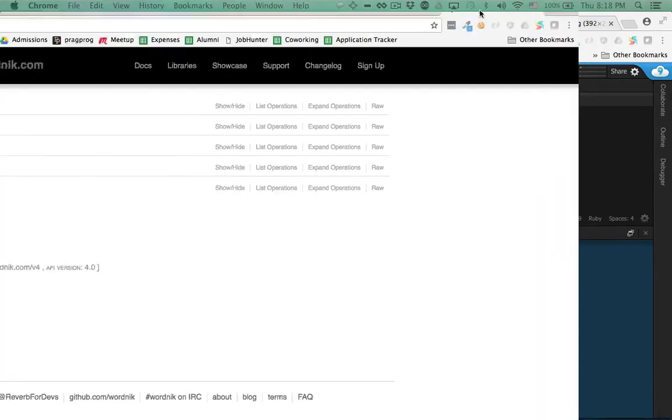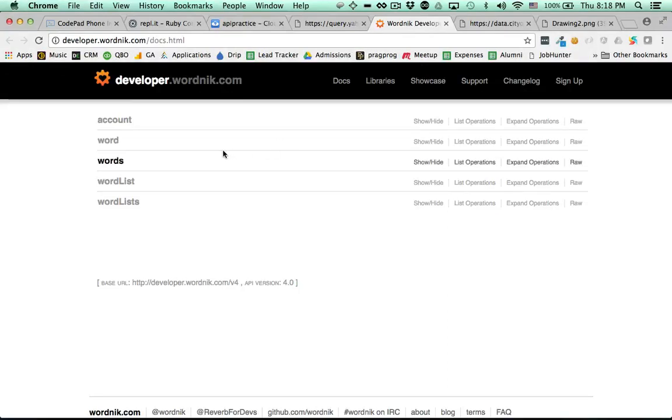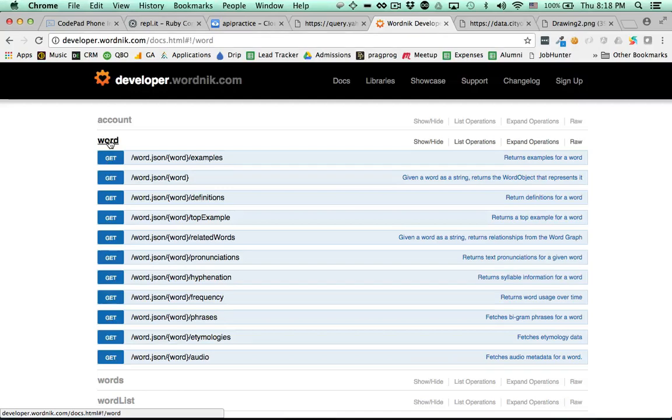I'm going to pull it up here. This is a dictionary API. When you go to this site, you'll see 5 sections here. Click on the section that says word in the singular, not the words in plural. This is API documentation. It shows you how to use their API.